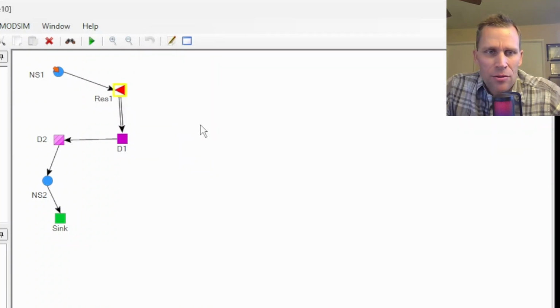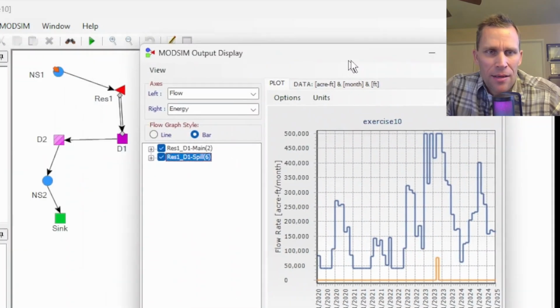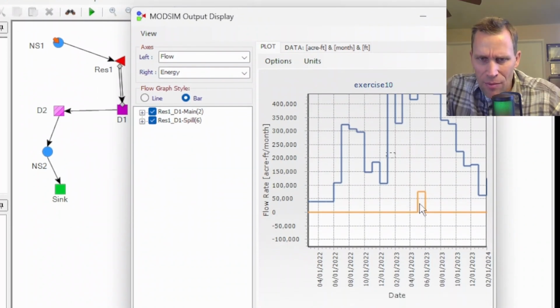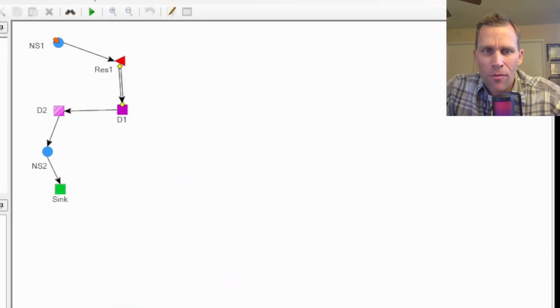Let's go ahead and check that out. So I'm going to right click on the multi-link, click on the graph. And then, yep, sure enough, we do have a little bit of spill right here, which appears to be 70 or 80,000 acre feet in that month of what looks like May of 2023. Yep, there it is. All right, well, that's all I had for this lesson.